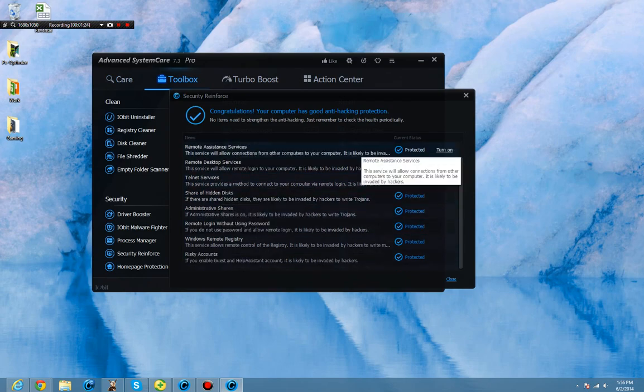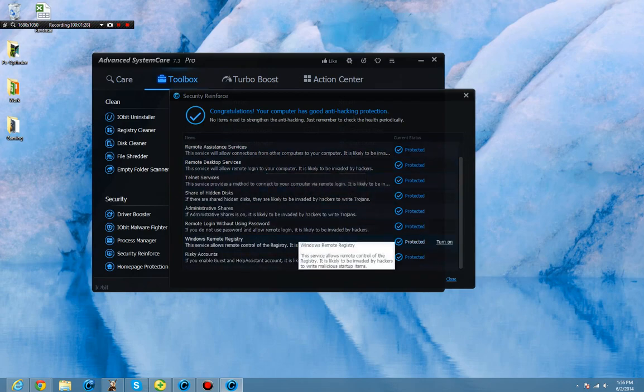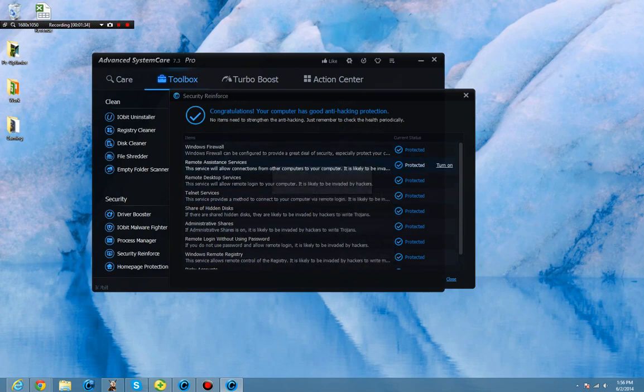I have all of mine on. I'm protected against all of these simple little threats: risky accounts, Windows remote registry, login without using passwords, shares, and so on. The whole point of this is for you to have a simple and easy to use checklist to see that your computer is protected properly against common vulnerabilities, or common just silly settings, to protect yourself against common attacks.